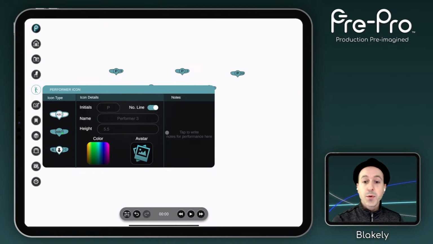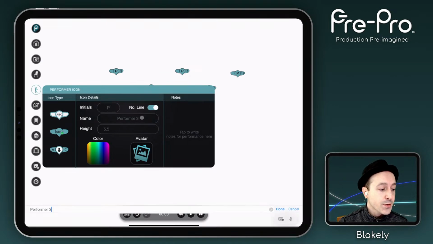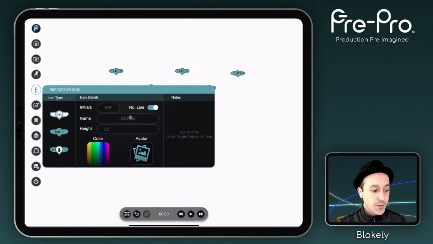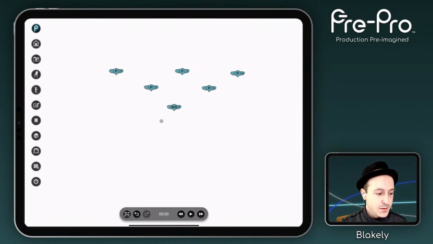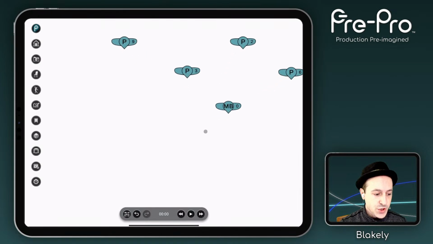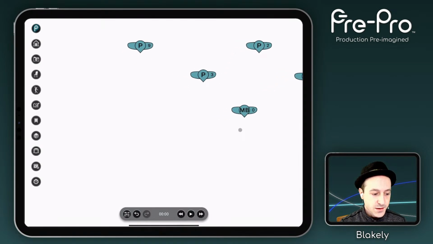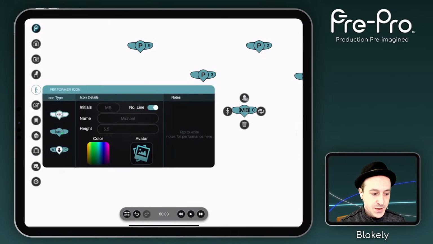Now what you have here is the performer profile for performer number 3. We're going to go ahead and name this performer Michael. And we want to change their initials to MB. So now you'll notice that, click out here, we have changed MB's icon to the initials that we typed in just a moment ago.